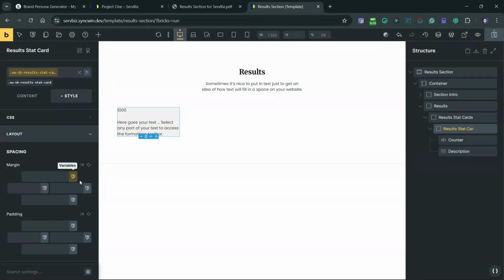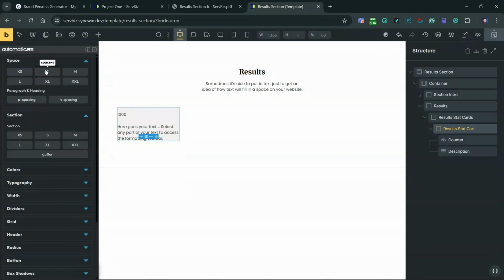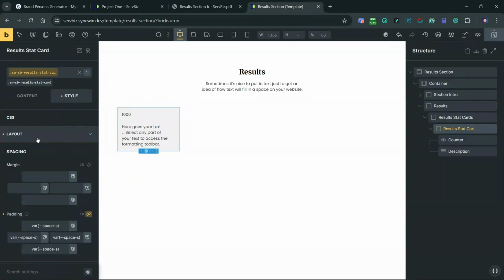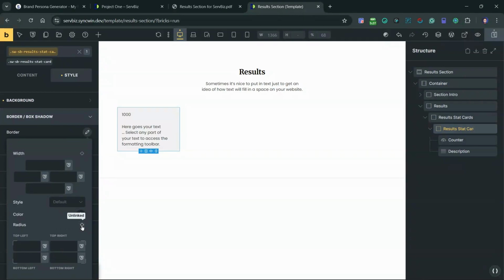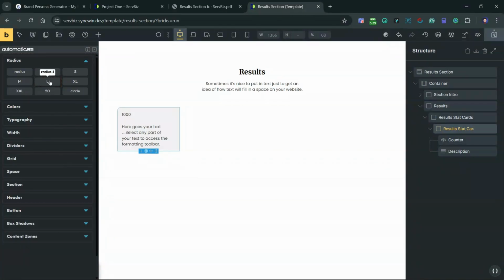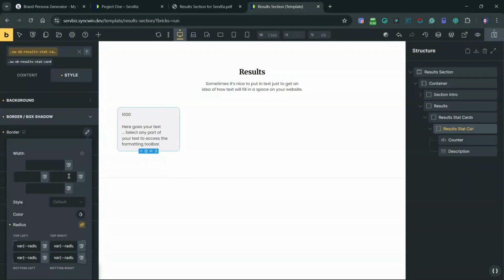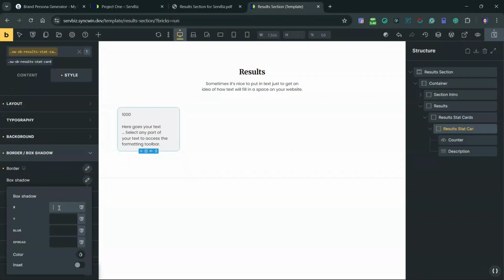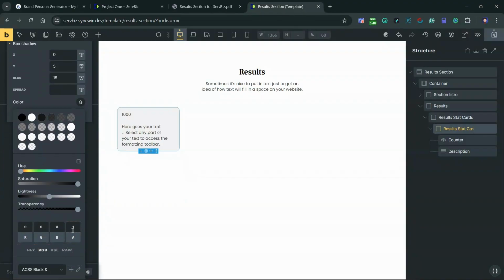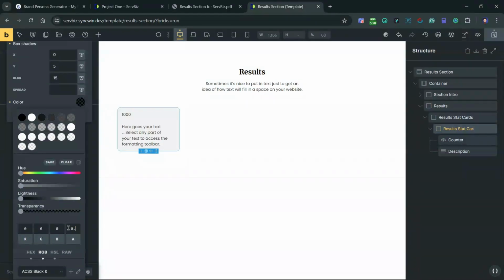And I will add some padding for this card. Let's add S, and I will add some border radius for this card. Let's add L. I will add some box shadow. Let's add 0, 5, 15, and RGB 0, 0, 0, 0.1.